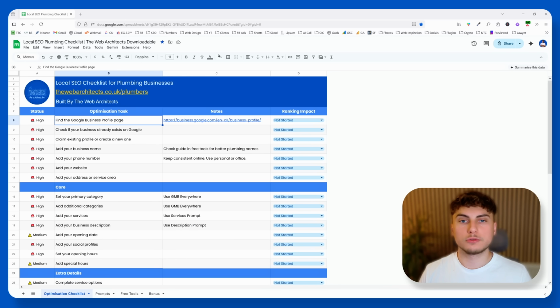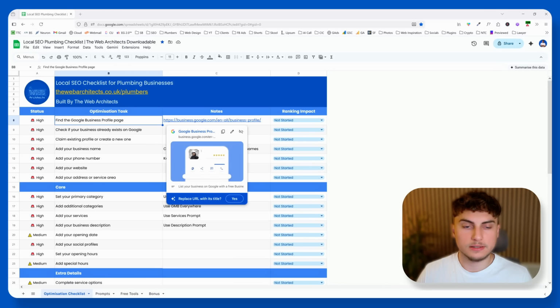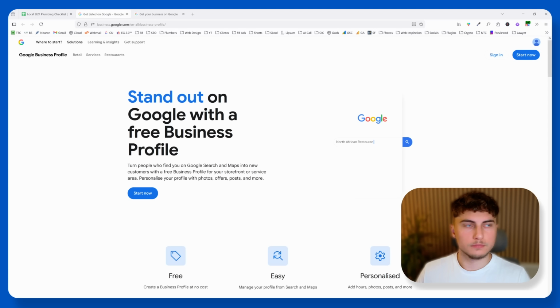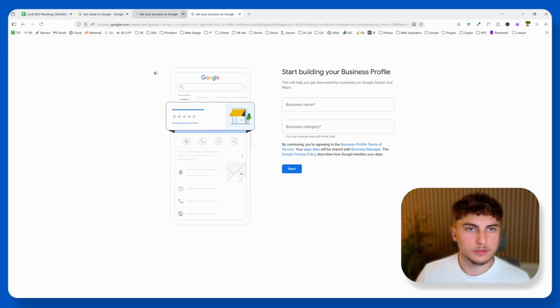Now, real quick, Google sometimes creates profiles automatically using third-party data. So if your business already exists on Google Maps and you didn't set it up, you'll want to claim it instead of creating a duplicate here. You can find a link to the Google Business Profile creation page right here in the checklist. It's the first row here, so I'll just click this and it'll take us to a new tab. Once you're on this page, just press start and it should open a tab that looks like this.